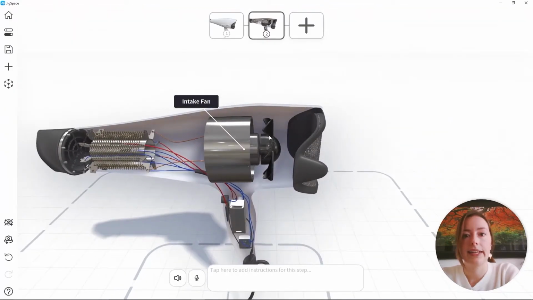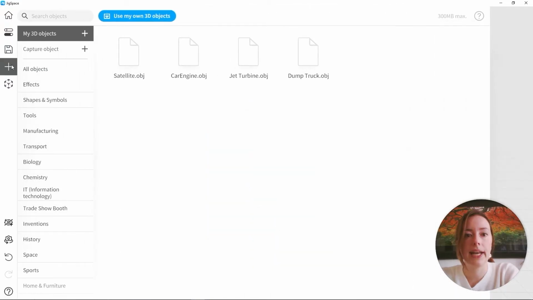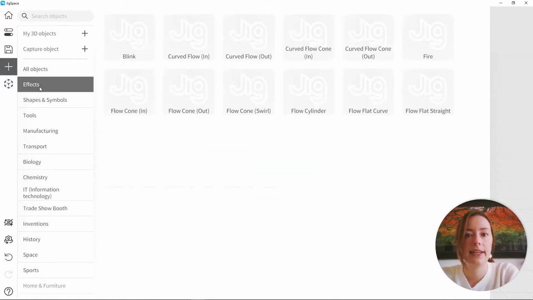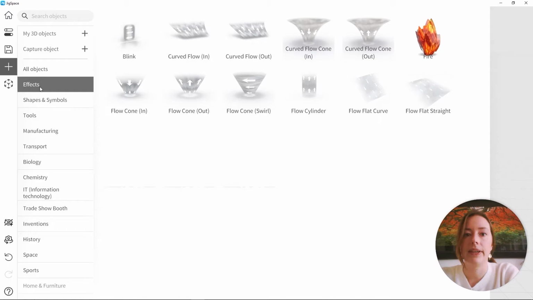With the intake fan spinning and with it clearly labelled, I'd also like to show the air flowing into the hairdryer. In order to do this, I'm going to add an effects object. If I go to the model library and I select the effects category, as you can see, we have a number of different effects. For this case, I'm going to select the flow cone in.